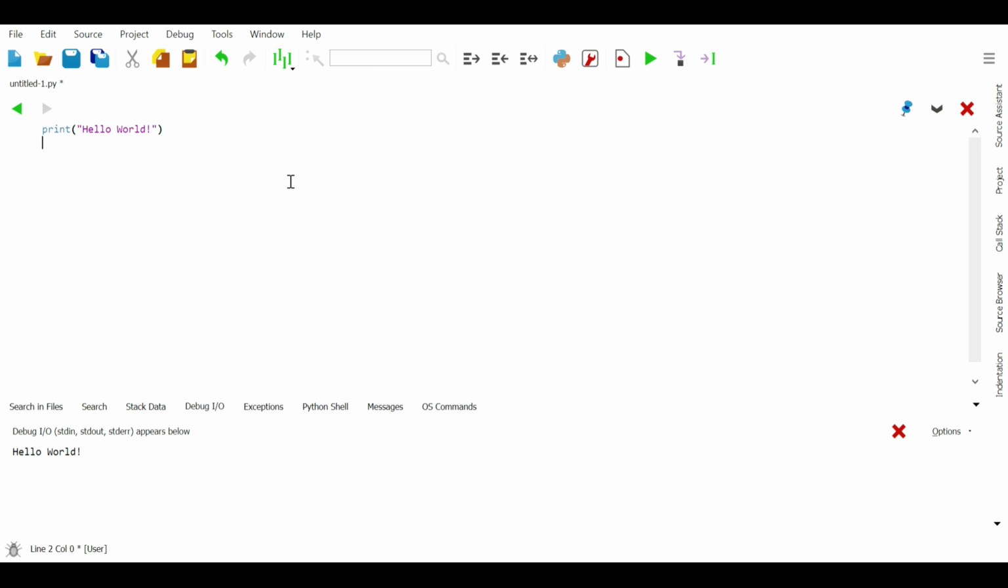Coming back to Wing Personal, last time we had only printed words, hello world. Now we can also try and print a number, like 7. Python is also capable of doing simple operations, like print 3 plus 4 would give you 7. Similarly, 3 times 2 and 14 divided by 2 would give you 6 and 7 respectively.